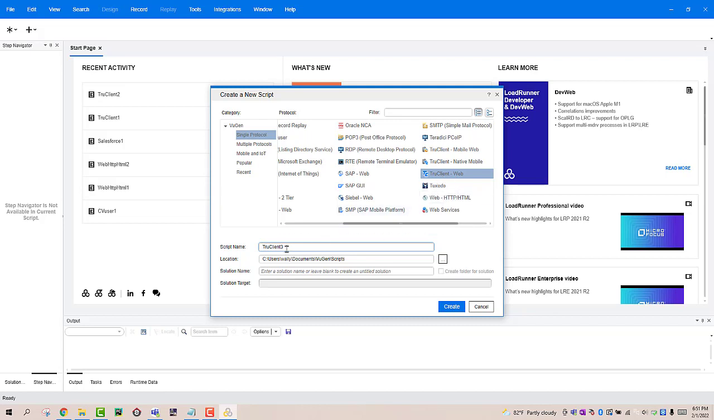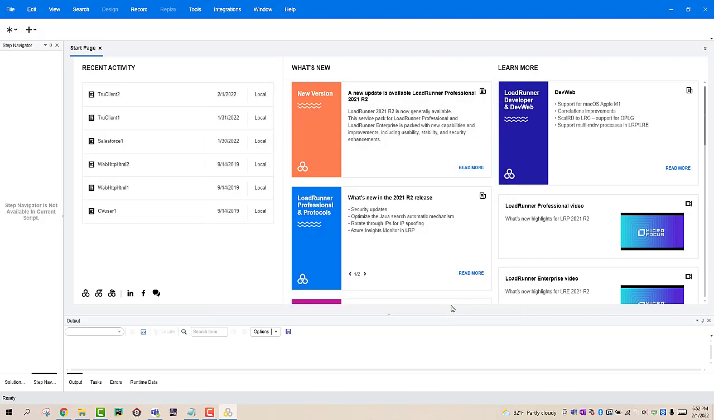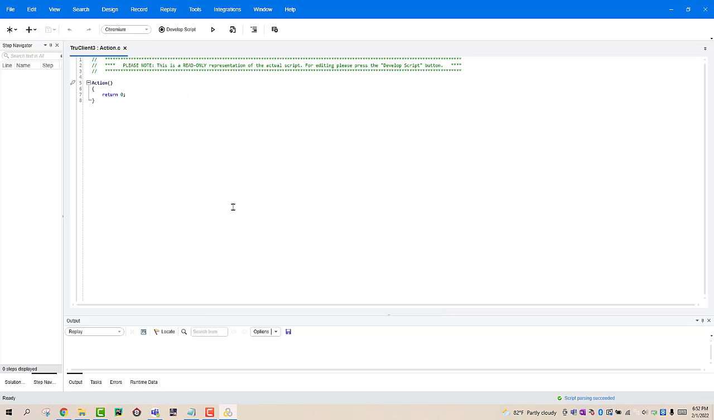And we'll notice the script name. Here it is. It has TruClient 3. It gave me that as a default. I happen to know there is none that exists with that name, so that's good. I don't have to change that, but if I need to change it to some other naming convention, that's fine. Click Create, and that brings us to a window showing TruClient and the action.